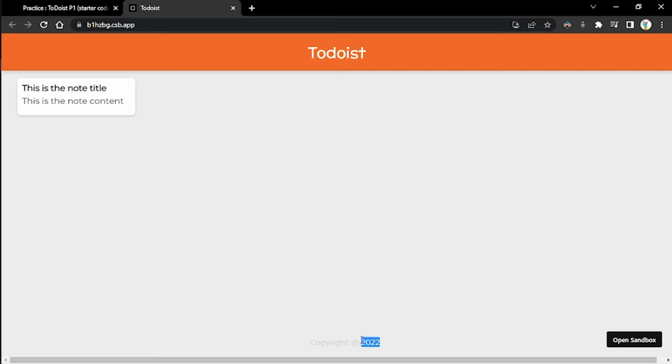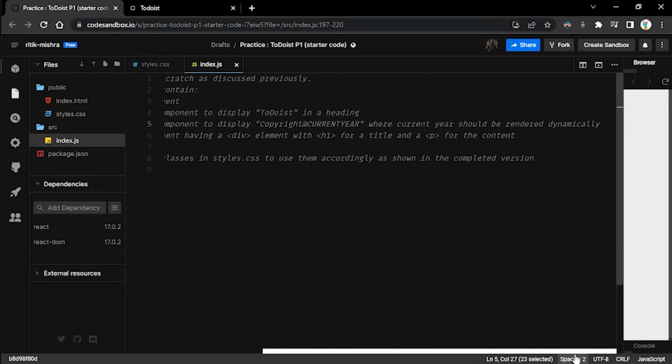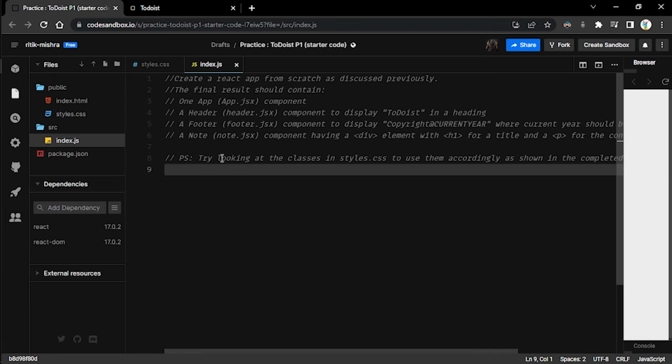So remember, this is not hard coded. This is being dynamically extracted from the system, whatever current year we have. This particular segment will be handled by this footer component. It will display copyright and the current year, and the current year should be rendered dynamically. And the final one is a node component.